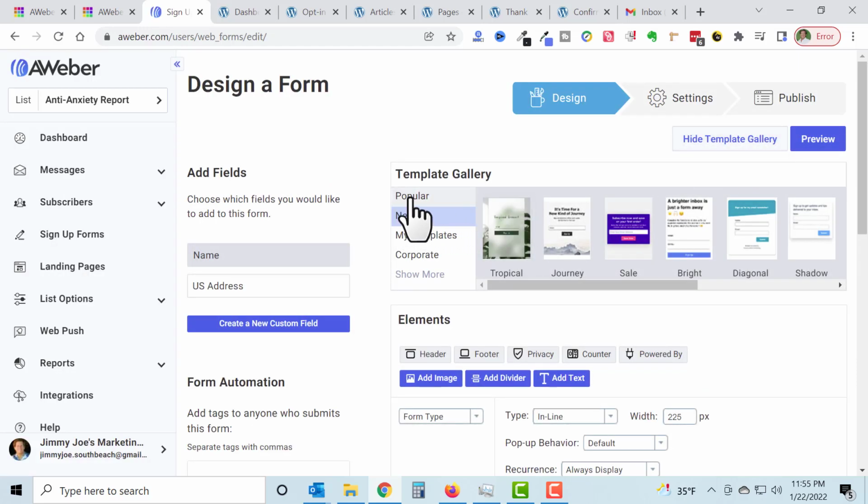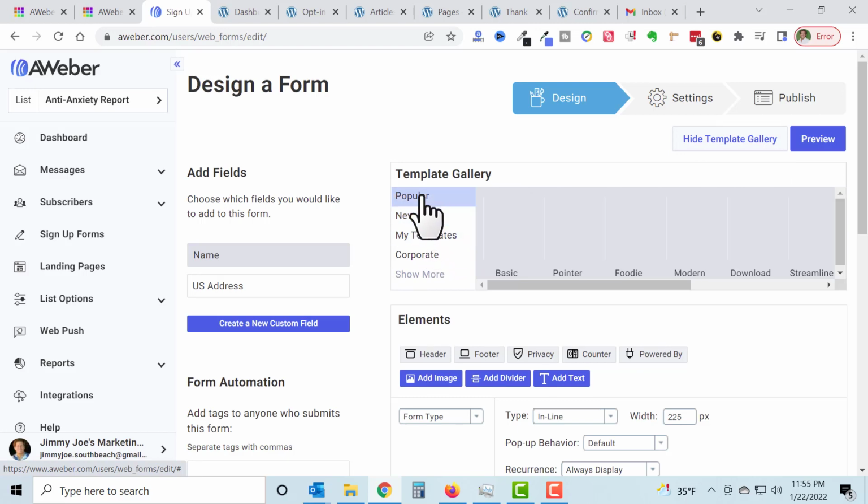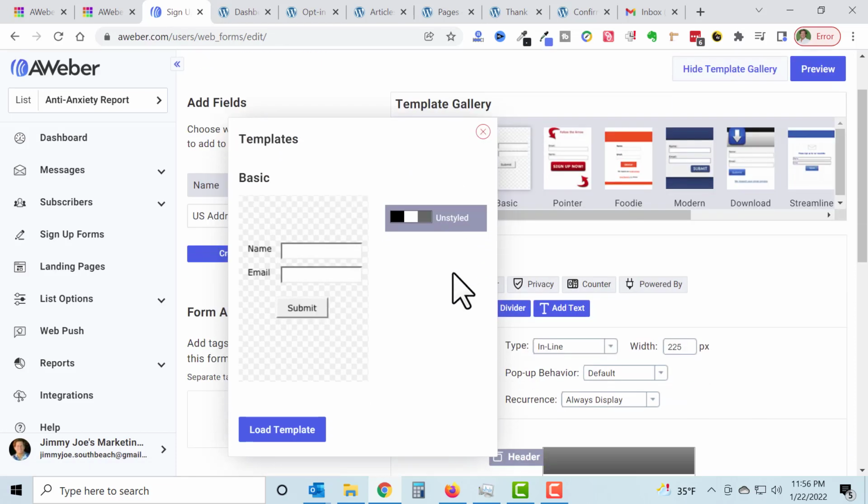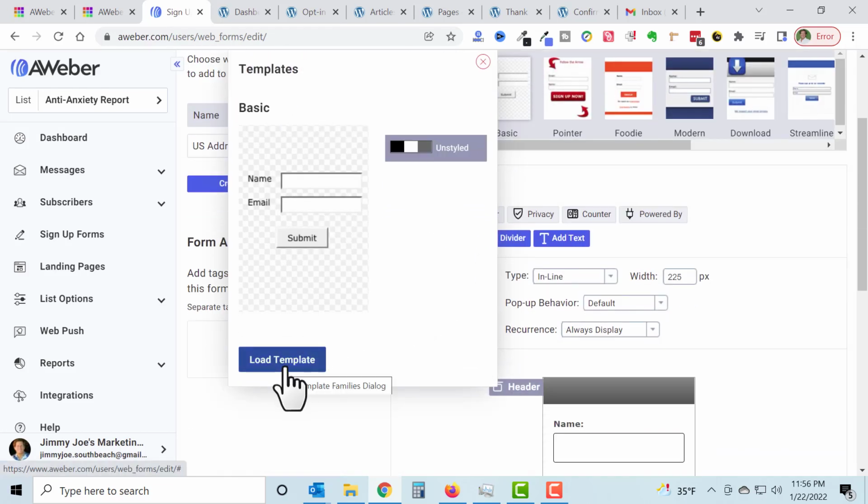I'm going to go to, we have all different types of templates. I'm going to go with popular, and then I'm going to go with basic. That's the one I want to use. Load this template. Yes.